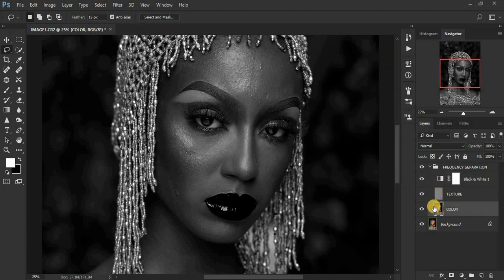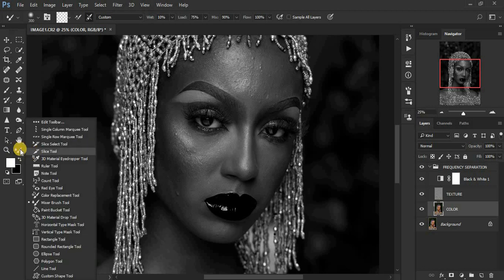So when you're using a mixer brush tool, remember you're going to be evening out the skin tones. Remember the skin tones are usually on the color layer of frequency separation. So come right here and select your mixer brush tool, and if at all you don't have it, just right click right here and you'll get your mixer brush tool. And if it is not around here, come to your brushes, right click and look for the mixer brush tool.